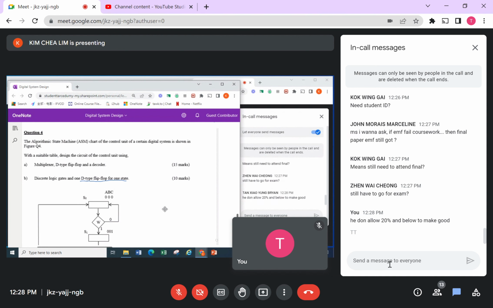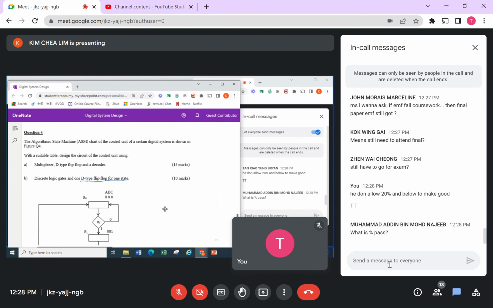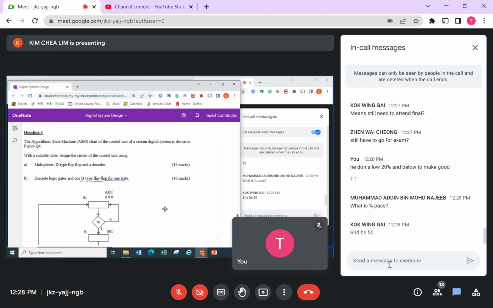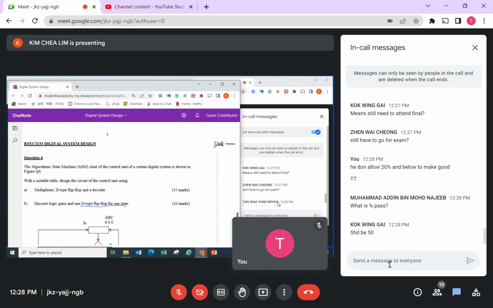So double confirm with Dr. Lu whether there is any make good, whether you pass or not. He says he doesn't allow make good if your coursework mark is less than 20%. In that case, you no need to come for the final exam, because you already failed the paper.